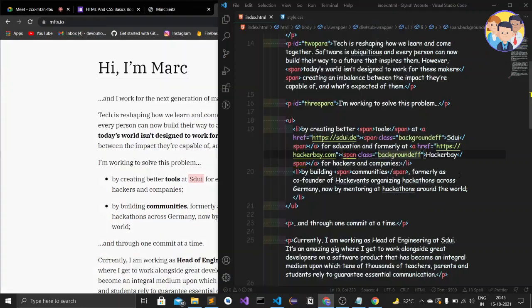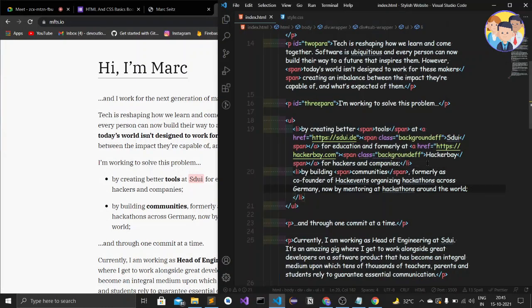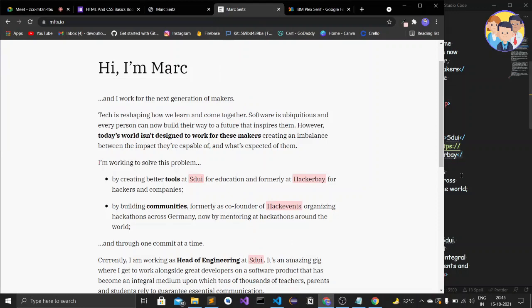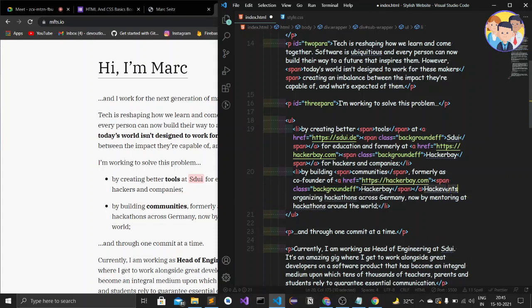Let's do the same thing for hack events. I'll copy this whole thing till the ending tag of a, and for hack events, I will paste it before the hack events and control X this, and here I'll just control V it.